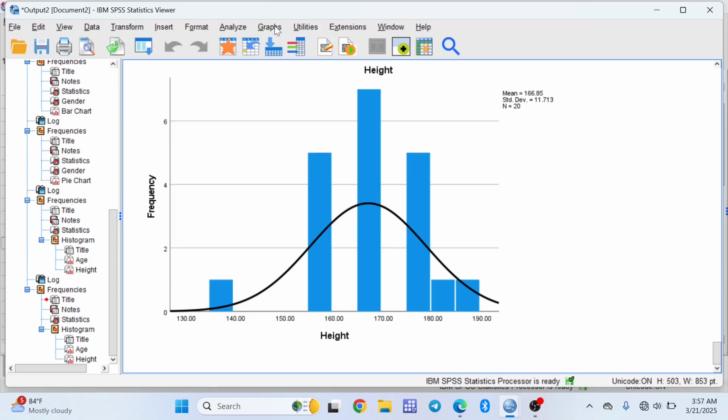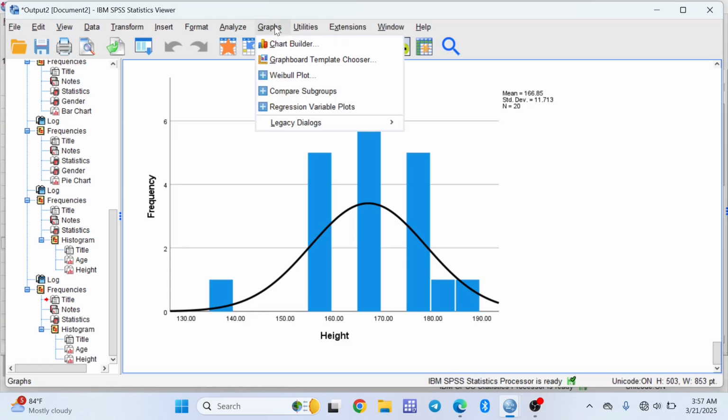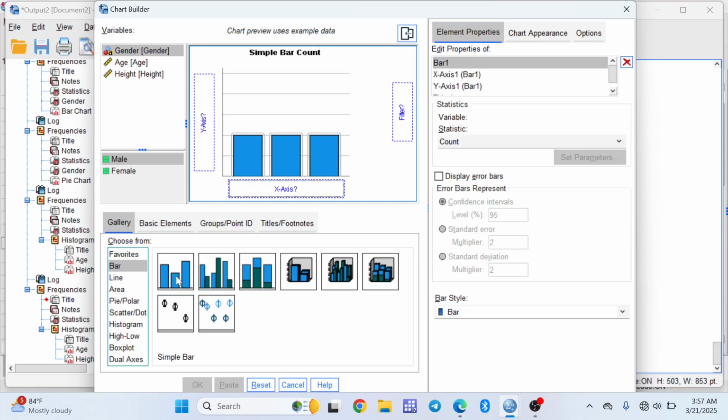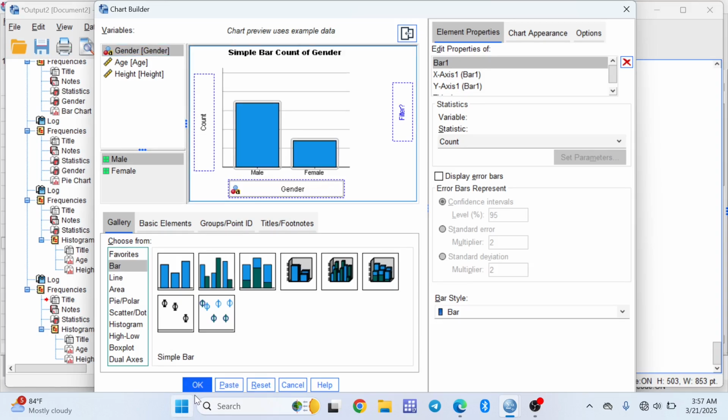So let's look at how to do that as well. Let's look at how to use this graphs option to generate the same chart we generated. So go to graphs. We are starting with a categorical variable. Go to graphs, choose chart builder. Bar is already selected here. Then double click on the first one, simple bar. Double click on it to select it. Then you move your categorical variable here, gender, into the x-axis, and you click on OK.